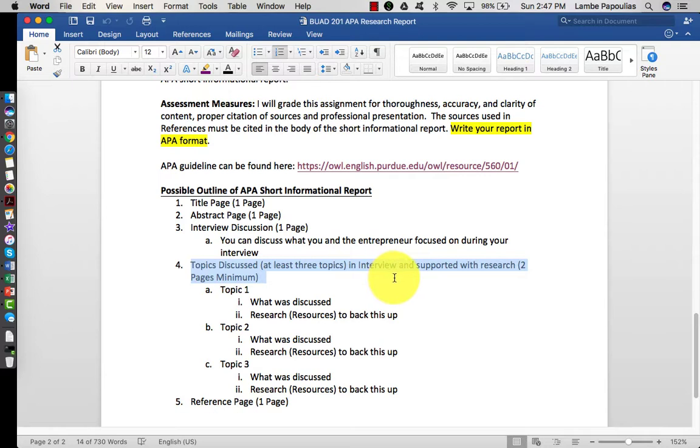Remember, I need at least three topics discussed in the interview and support it with research. This needs to be two pages minimum. So you can have topic 1, topic 2, and topic 3. So what was discussed exactly, and then the research to back what it was that you discussed. So going back, maybe your entrepreneur discussed the social media in the workplace on how it's helped them substantially grow their business. Then you talk about the research to back it up that you found.